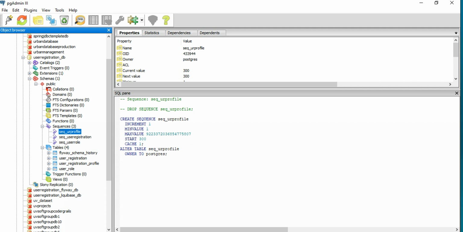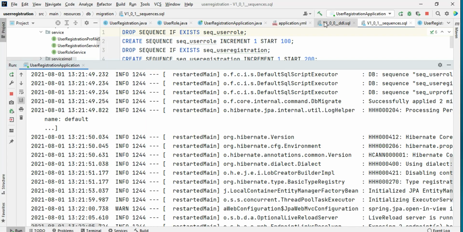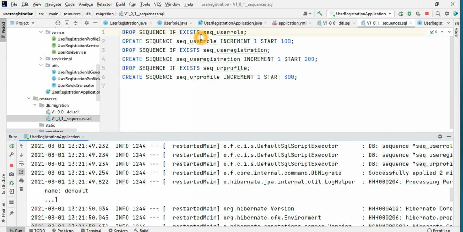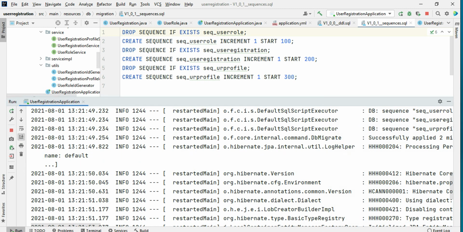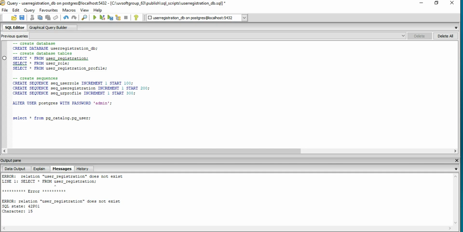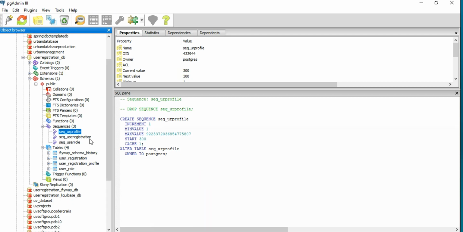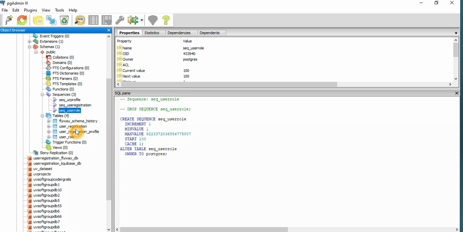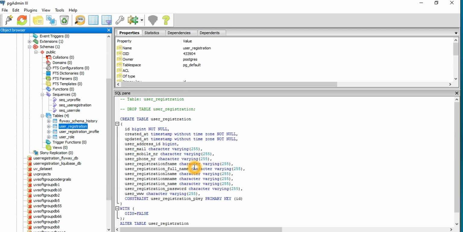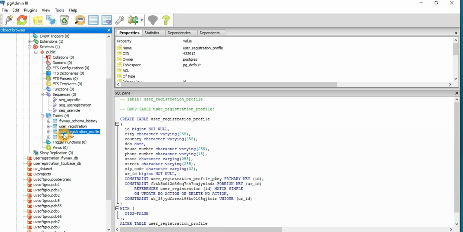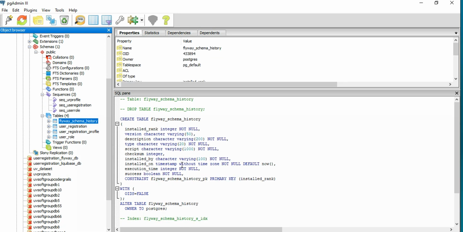If I go to the Java, you see the schema creation: the user role sequence starts from 100, user registration 200, and user profile registration will start from 300. Then if you look at the database level, the sequences are exactly that: user profile is 300, user registration is 200, and user role is 100. And then the three additional tables are created as we expected, and this is the one most important table that we have here.